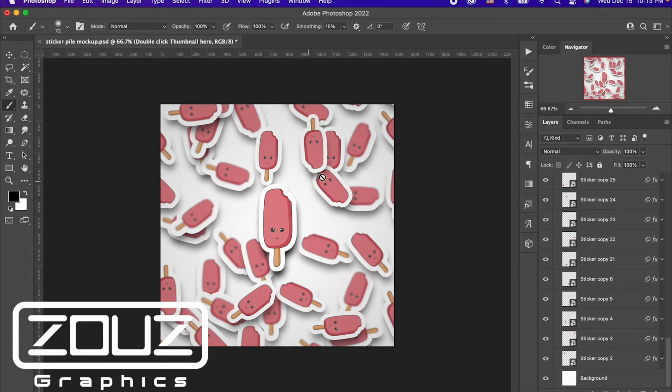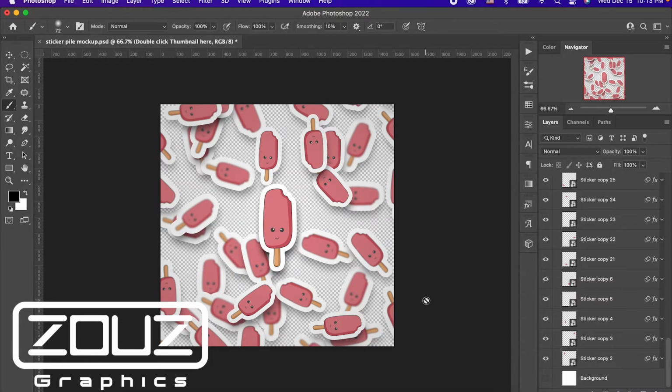There's two options that you can do on top of this. You can go to the background layer and hide it. See how it makes it transparent. You can now put your own background, if you have one already, in between these two layers. Or you can just delete this and add something else.